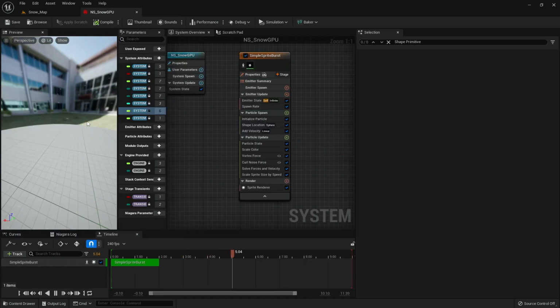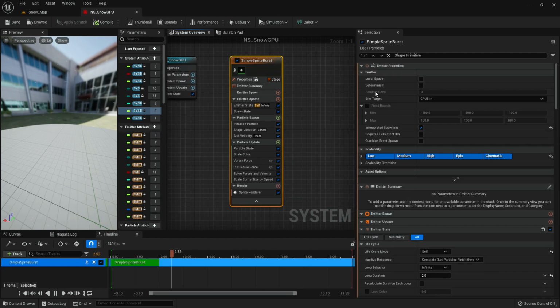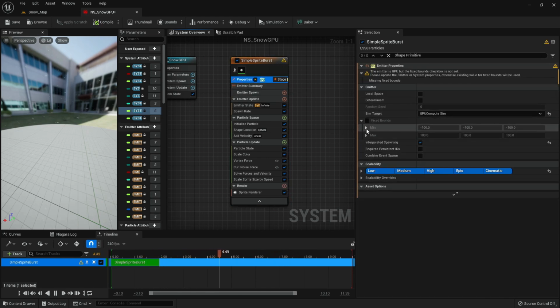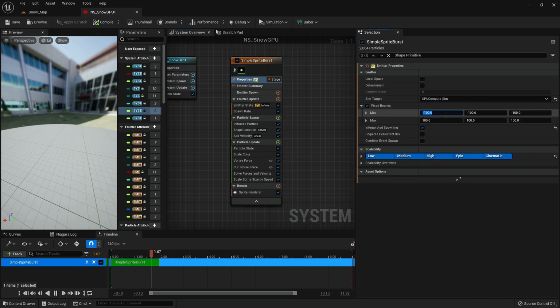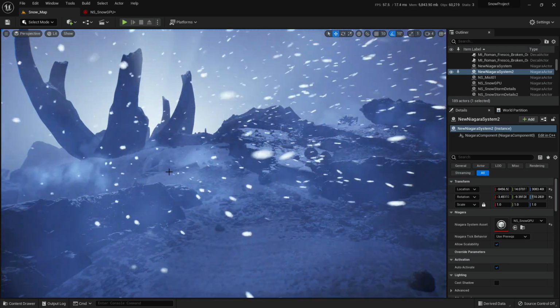And now we need to act on the GPU. So first, our system is named Snow GPU, but this is a CPU emit system. So let's change it. GPU. Okay, so GPU and fixed bounds. We need to put -2k, -2k, -2k, and 2k, 2k, and 2k. Nice. That's one step.